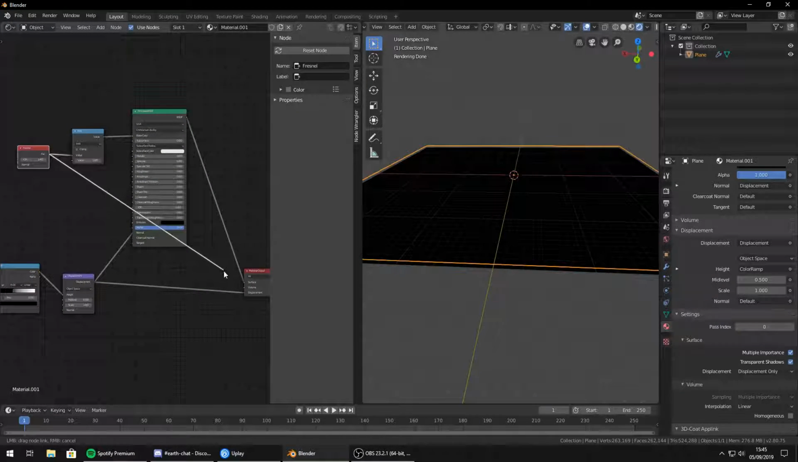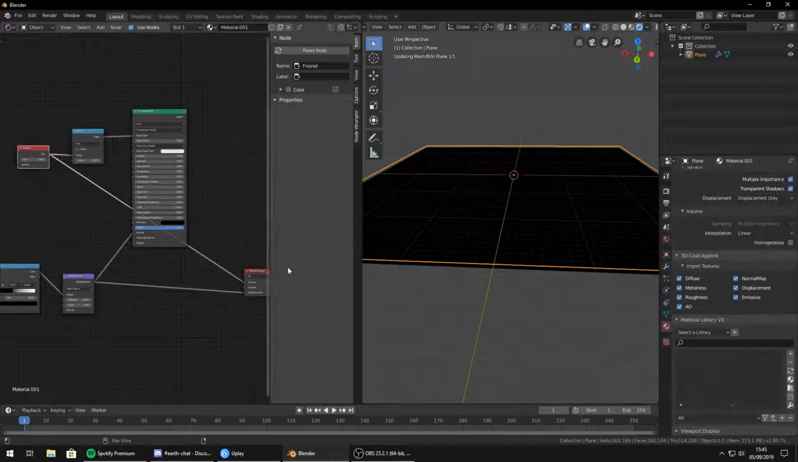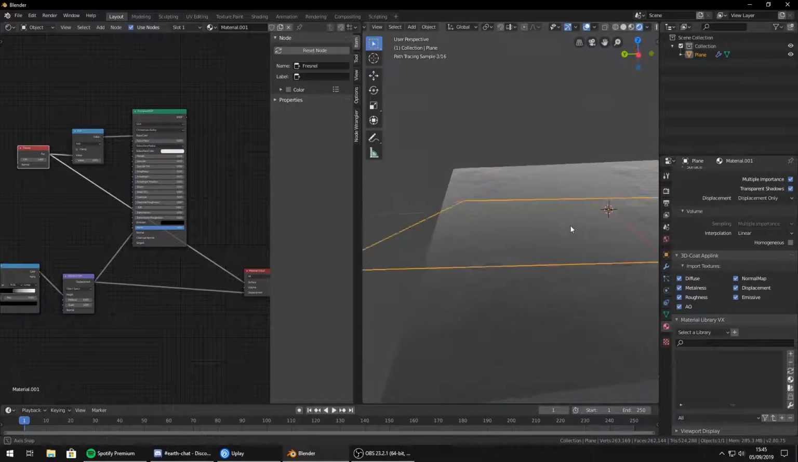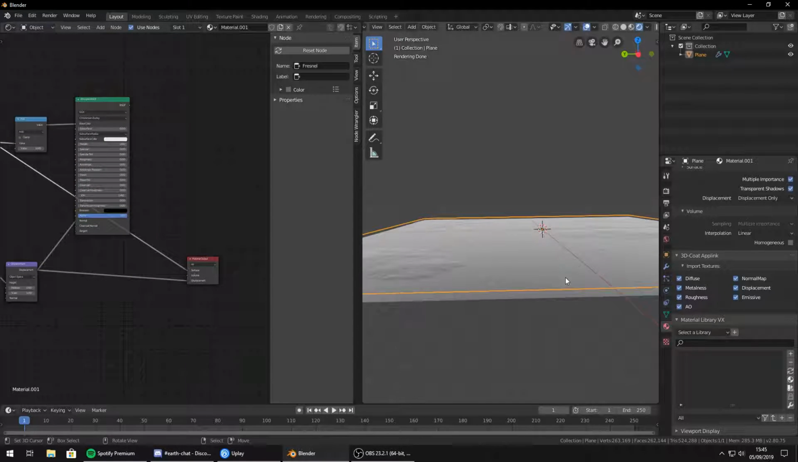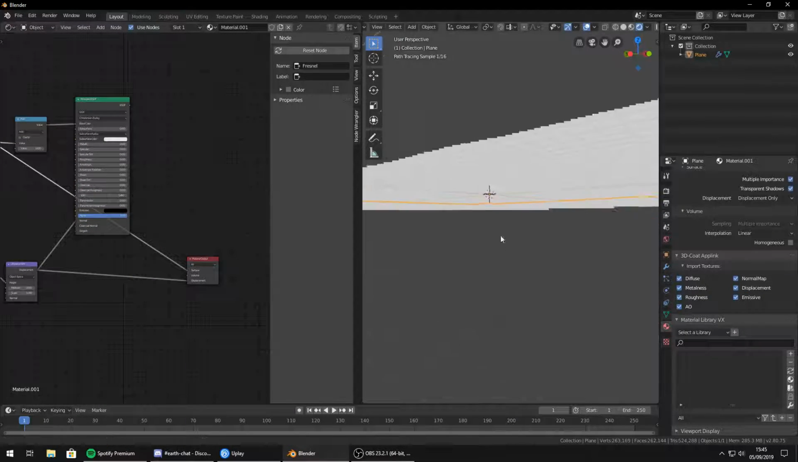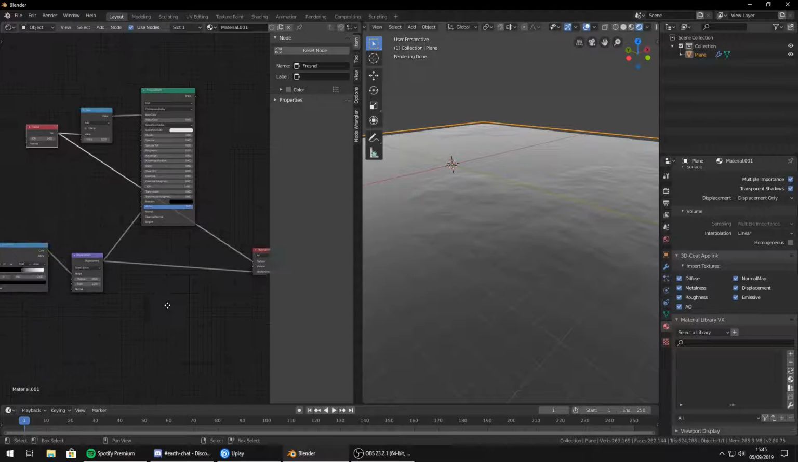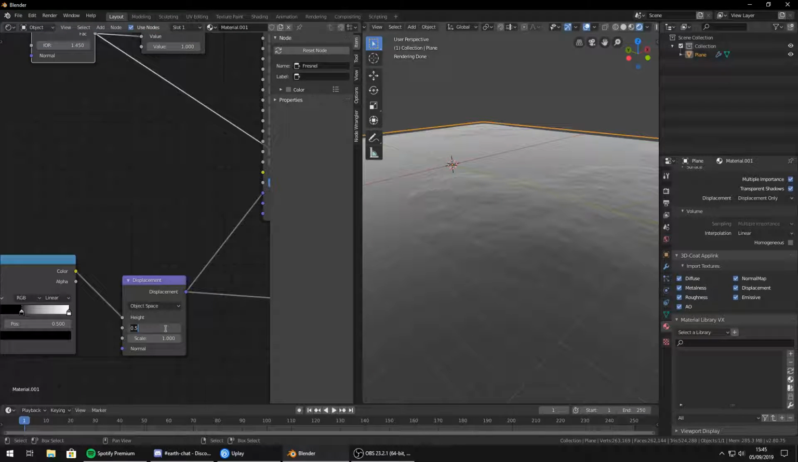And just for visibility's sake, just drag that Fresnel node, the factor, straight to the surface. It just allows you to see bits of detail and whatever. But set your midpoint on the displacement to 0, and the scale, bring that up to around about 5.